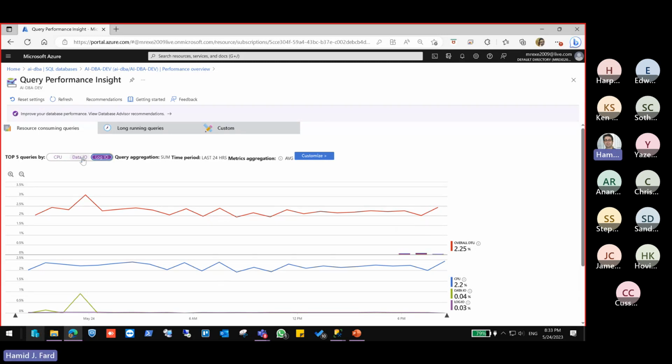So what's the difference between data IO and log IO? Data IO is usually for the select statement. If you see a lot of data IO, it means the data file is being retrieved a lot, meaning the data is not in memory, so it needs to be accessed. The log IO is more on writing the transaction. So if you have a lot of log IO and perhaps some latency there, it means your update, insert, and delete commands are running slower compared to select statements.